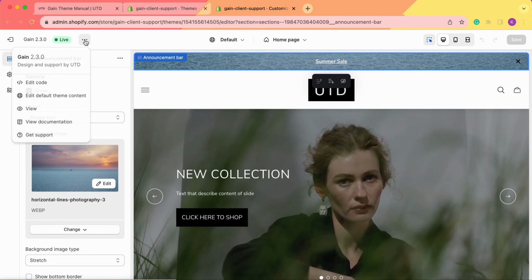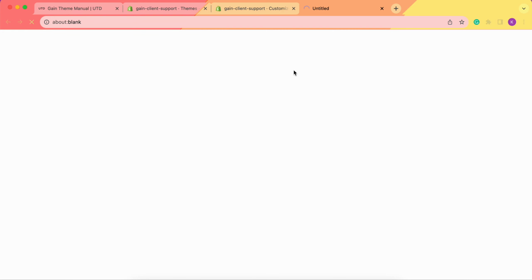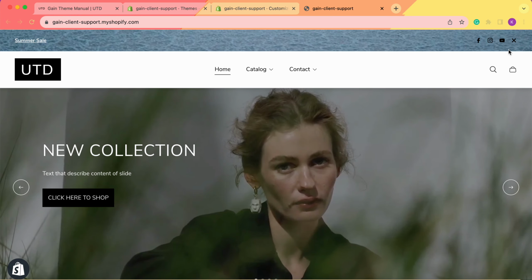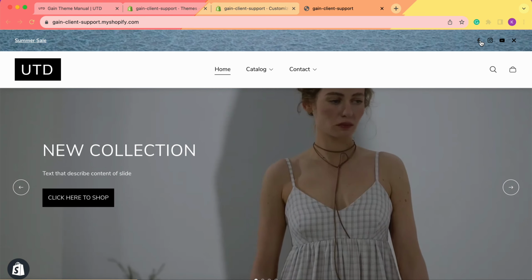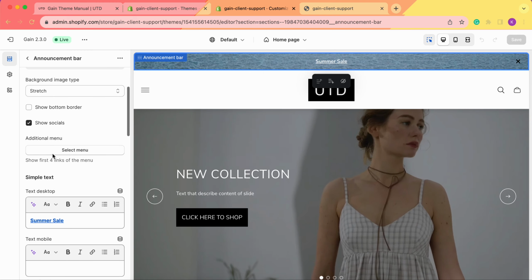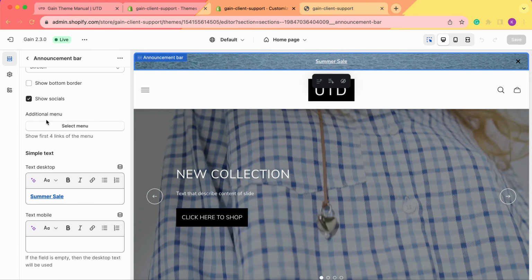Okay, now let's go to the view to take a look at our store with this announcement bar. So as you can see, we have our text here and we have these social buttons in here. So now let's continue. We can also add menu.